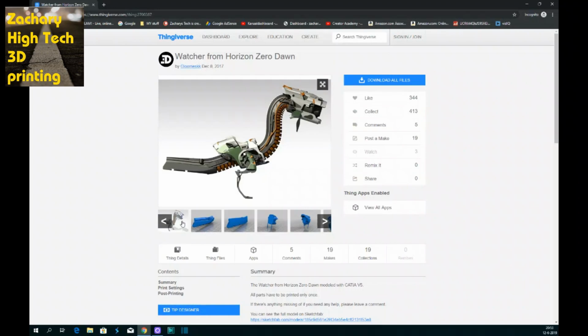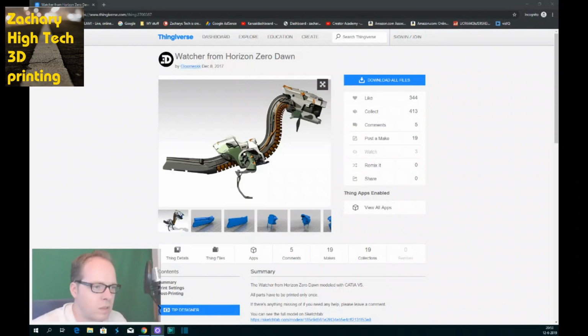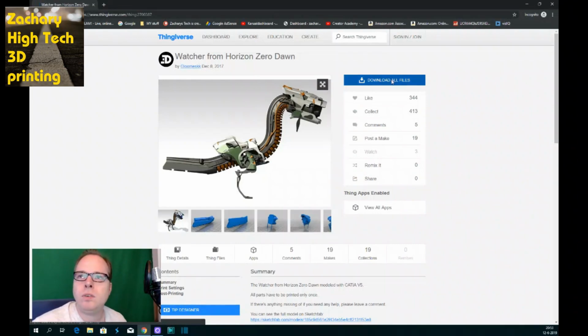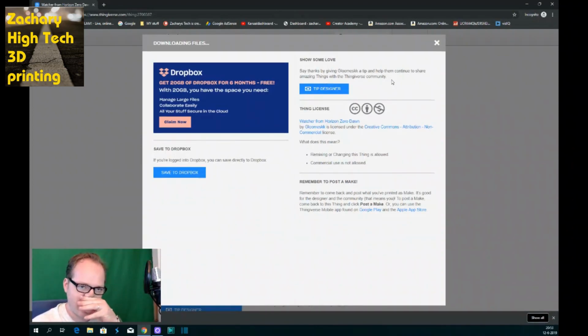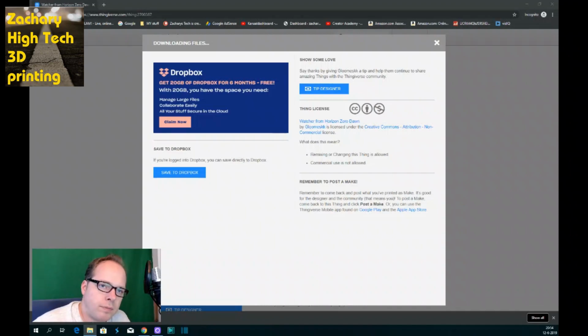So now we are going to 3D print this. If you want to 3D print this, you need to download all files, of course. Then we click on download all files. As you can see, in the left corner we have the file. It's a zip file. The easiest thing to do in this case is just clicking on show in folder. Now the folder is going to open.